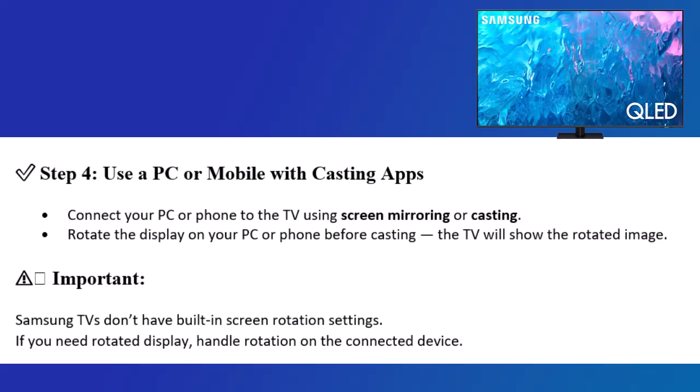Important notice: Samsung TVs don't have built-in screen rotation settings. If you need rotated display, handle rotation on the connected device.